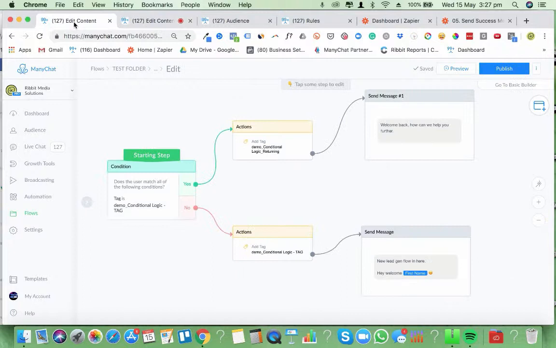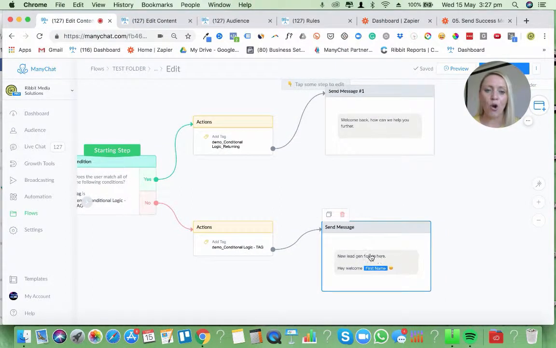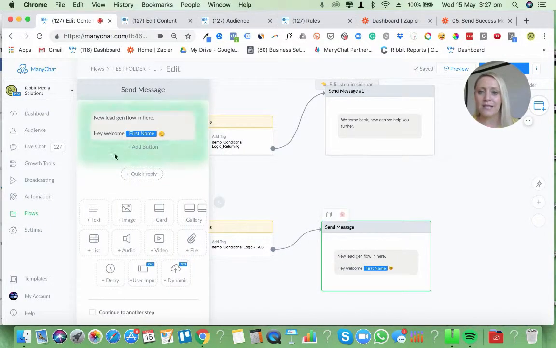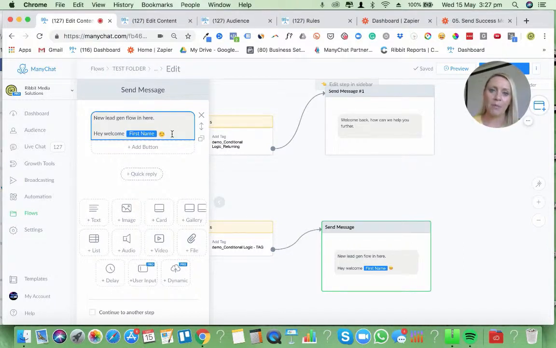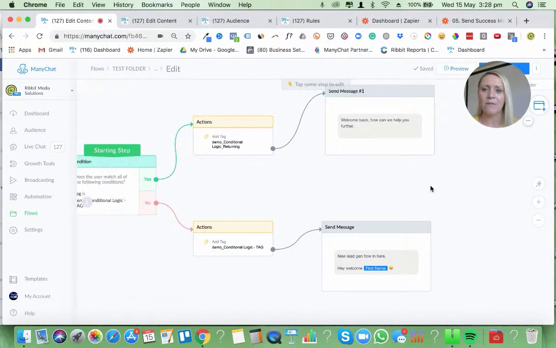So we're going to dive in and do something very basic to start with. What I want you to imagine is that you have built, let's just say this is all you've got right now. I'm going to build this from scratch. You've got your very first message, your new lead gen flow is in here, and you're saying, hey, welcome. And then what we want to be able to do is say, welcome back. How can we help you further? Or whatever that is. I've just kept this very, very basic.